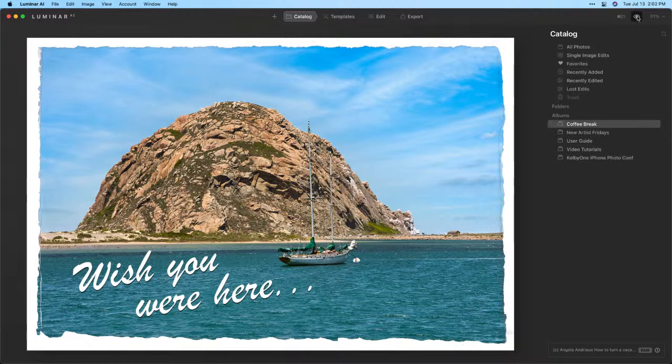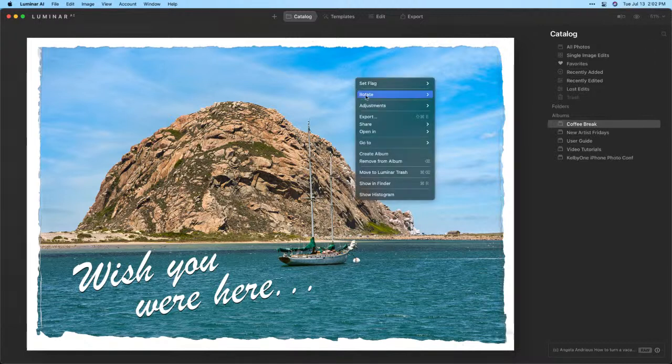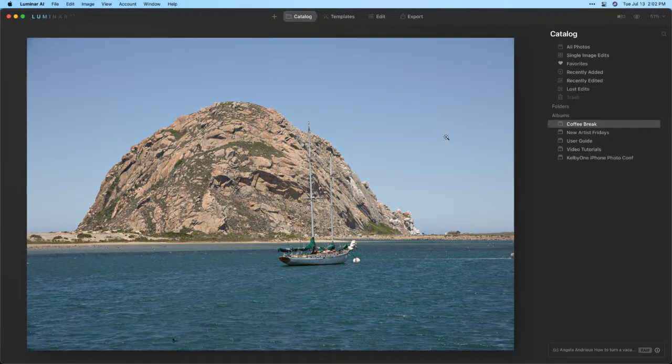All right, let me show you how I did this. I'm going to begin by resetting my image here. I'm going to go to Adjustments and revert this to the original. And that's going to take me back to my completely unedited image.